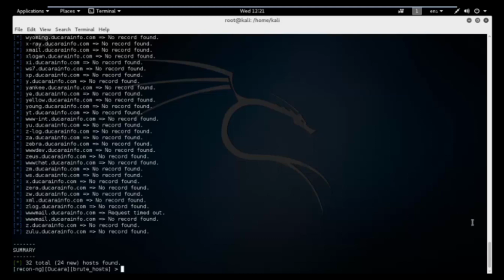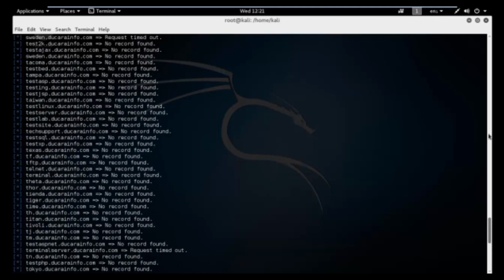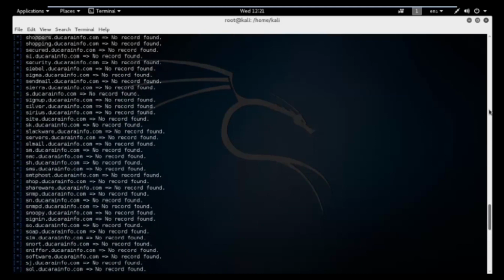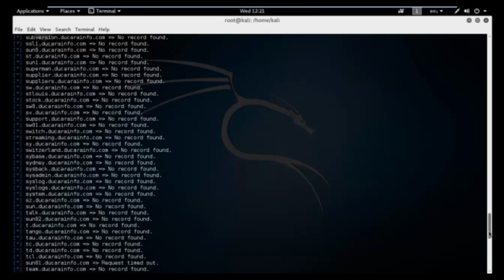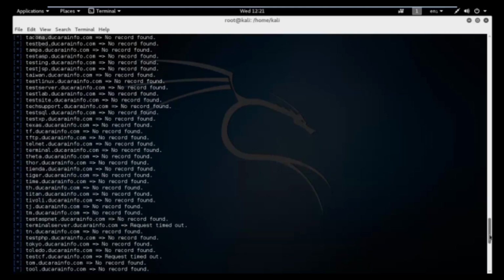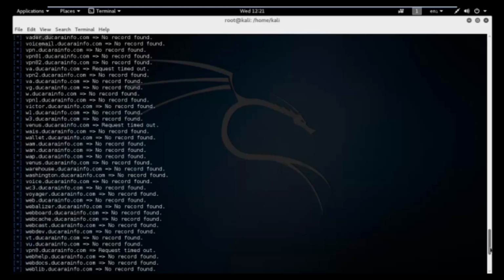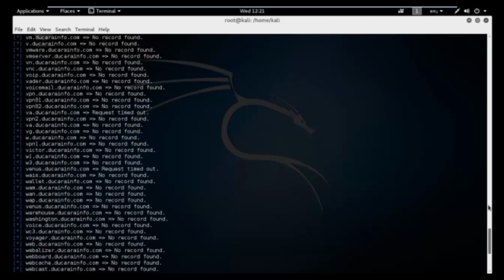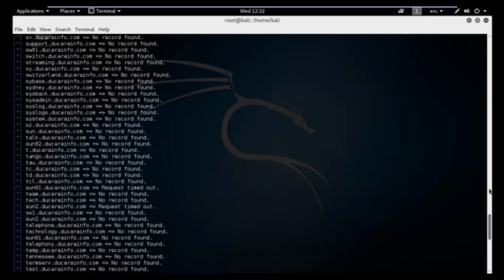Now what we can do is, there are some no records found. So it's basically gone in and tried to see what records were found and what were not found. Wherever it found a record, it gave a CNAME or some other type of record, because subdomains can be associated with an IP address, or with another form, that is a CNAME, right?